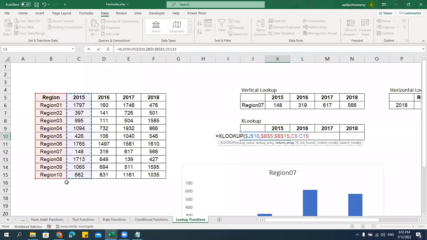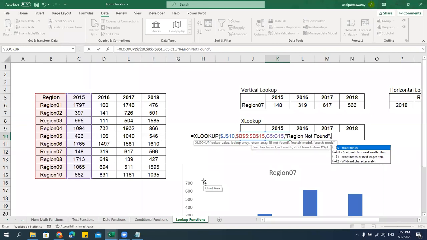Okay. Comma, if not found, if I'm trying to find some value and that is not available here, what should I do? Say, not found. Comma. Match mode, make it exact match. Comma. Search mode. VLOOKUP will always search from top to bottom, but in XLOOKUP, we can also search from bottom to top as well. I'll say first to last. See.